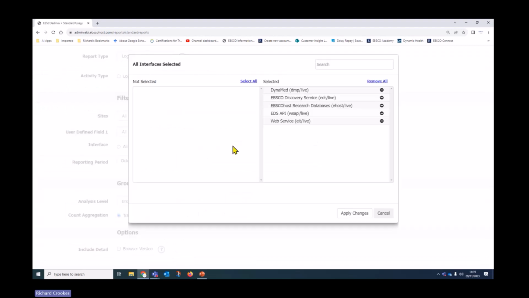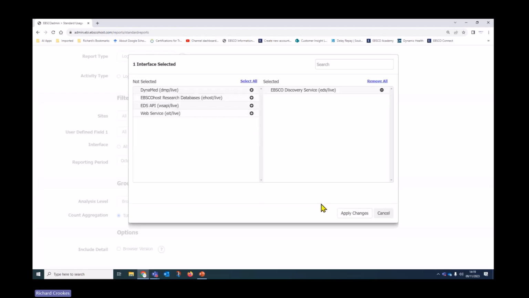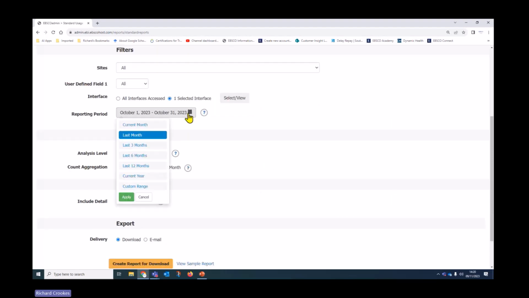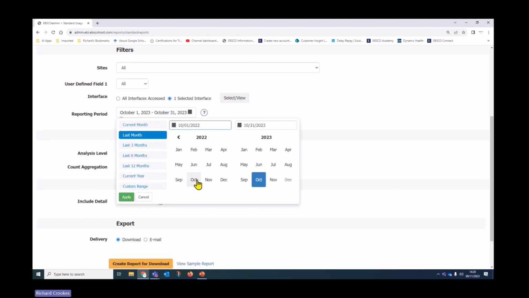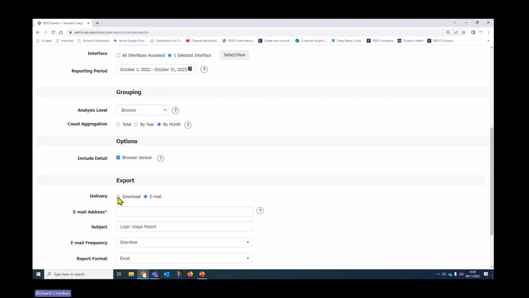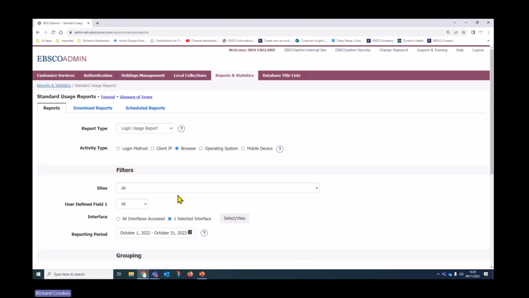Again, you can choose the interface. So it's at an interface level as opposed to database level. Again, you just remove and select the appropriate one. For example, discovery, and choose that. Again, you've got the reporting period, so you can do custom. Again, apply, and then you can, by month, include the browser version, and download or email, whichever is appropriate. Okay, so again, these are key reports just to see how users are accessing your resources.